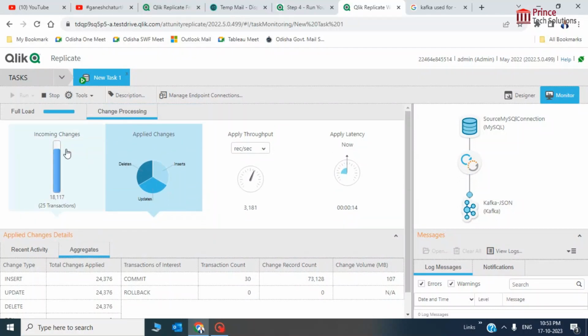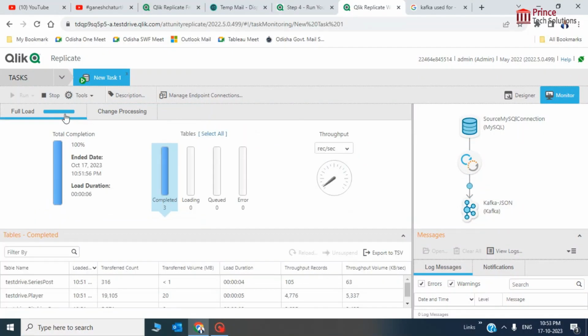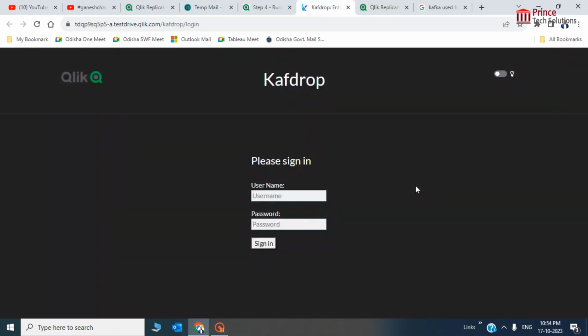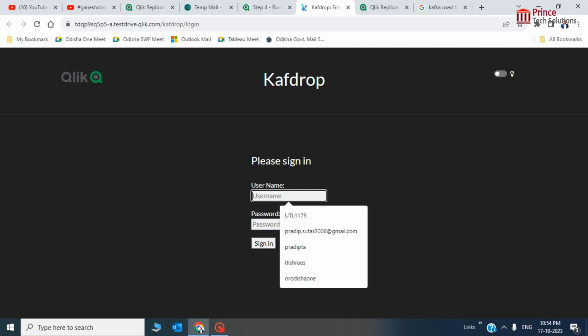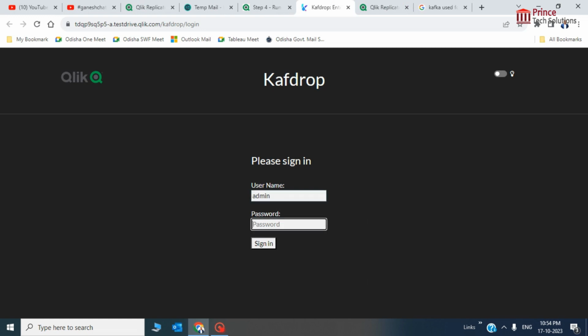So it's time to ensure that the data has been successfully replicated to the Kafka engine. So how can we open the Kafka engine? Let's go and explore the Kafka application, to see whether these tables are successfully replicated or not. So this is my Kafka environment for login. I'll just log in to Kafka, and here we go.